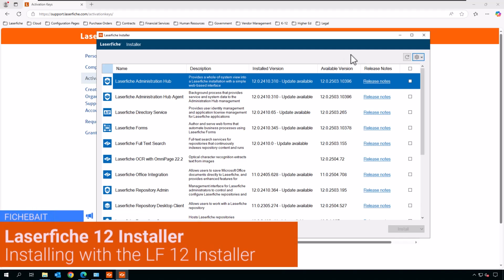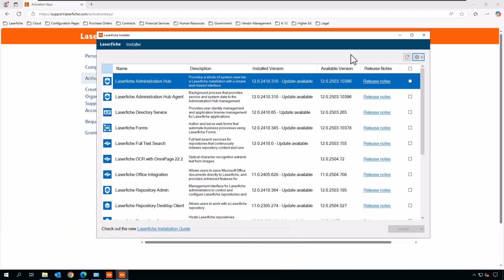All right, so one of the other really cool things is, if you remember in previous installations, you would have to download about a 4 to 5 gig installation ISO file. That's no longer the case. You download the installer file, you run it, and depending on which applications you choose to install or upgrade, it will only download the files it needs for those applications. So the days of downloading this huge ISO file are gone with Laserfiche 12.